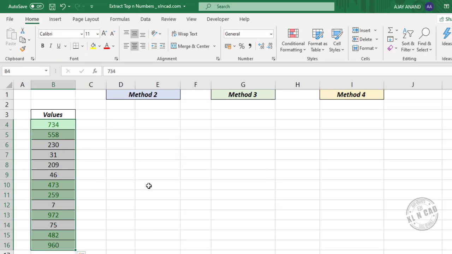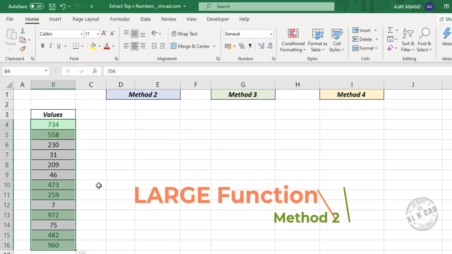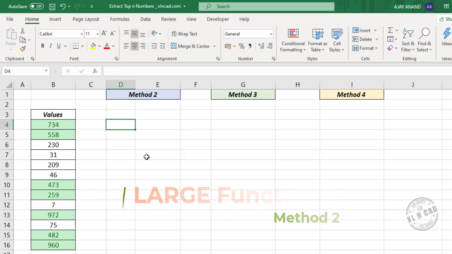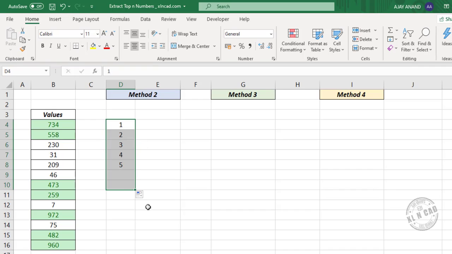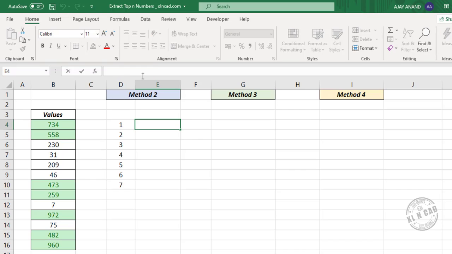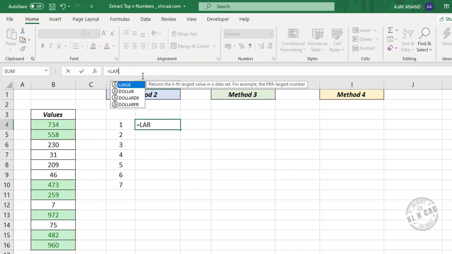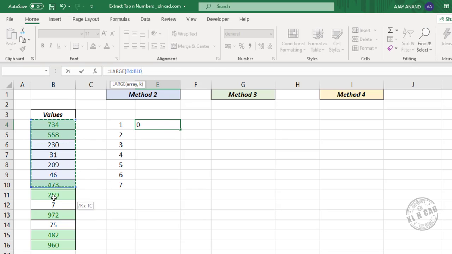Okay. In the second method, we will be using large function to find the top 7 numbers from this list. Type in 1, 2, autofill the numbers up to 7, select the adjacent cell, go to the formula bar, equal, large function, open parenthesis, first argument of large function is array, select the cells containing data, to make the cell references absolute, press the function key F4.